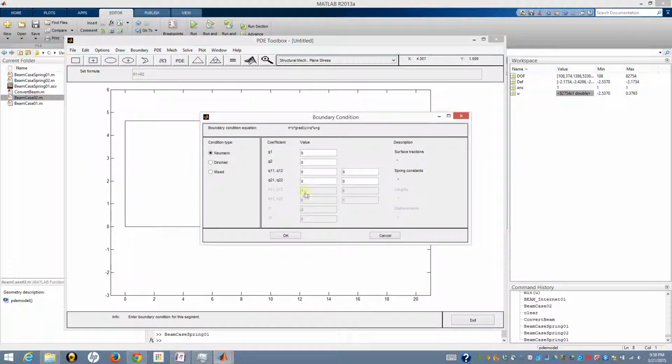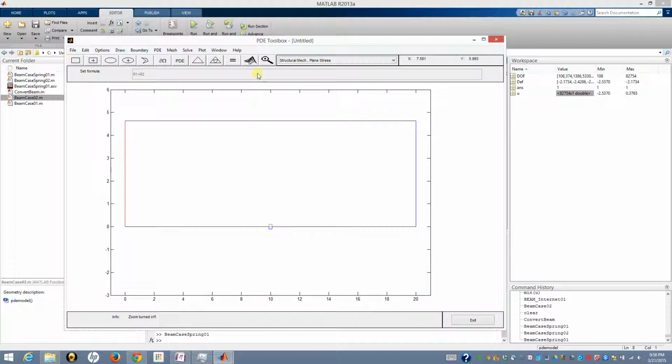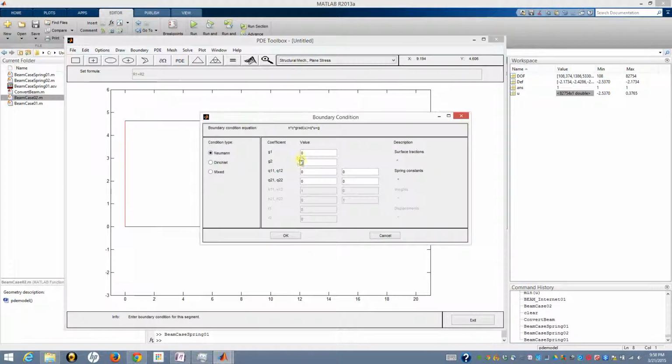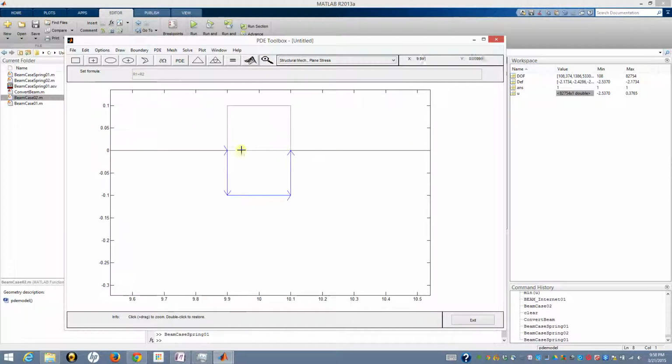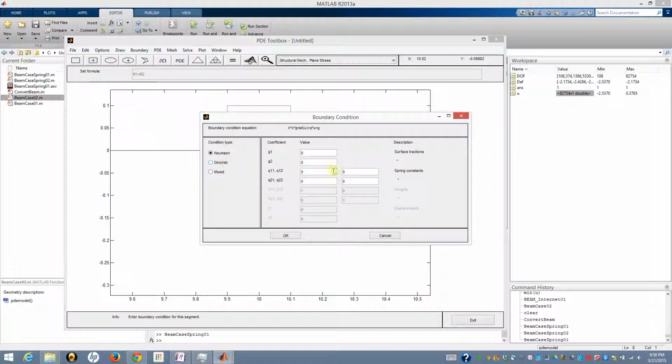Then I'm going to go over here and put a fixed location. And now I might as well hit the top of the beam with a load of minus 1,000. Now I'm going to go down to the very, very bottom here, select that bottom, and put spring constants here.